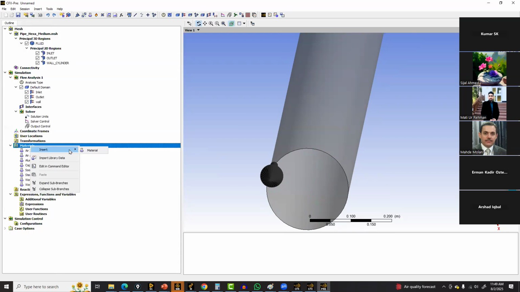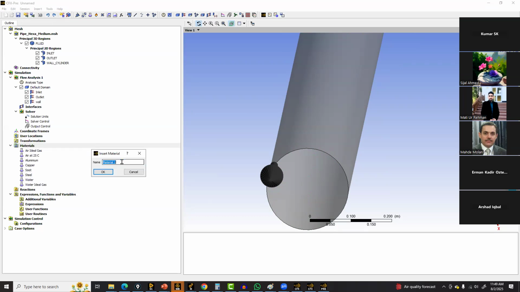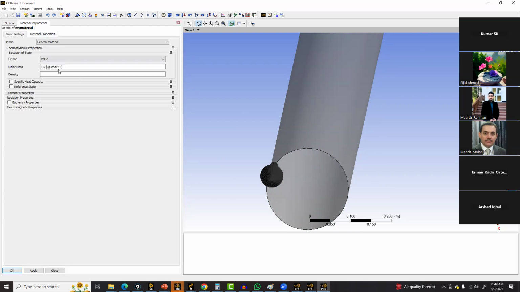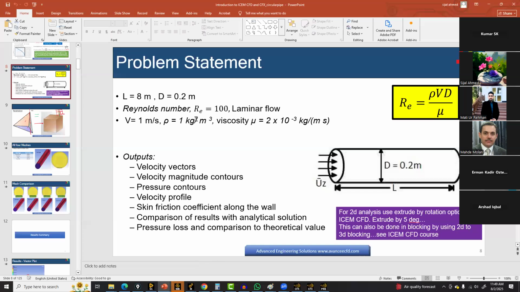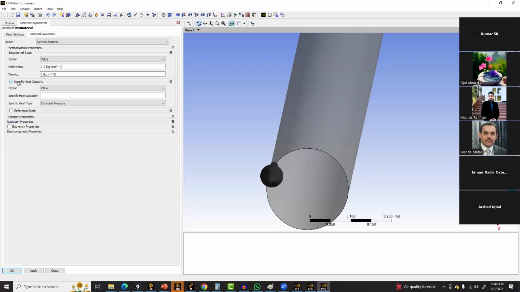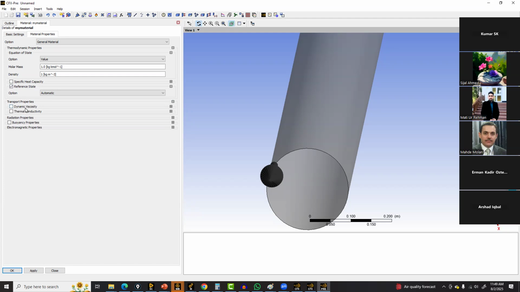So you can insert a material and let's say I put the name as my material. Okay. So molar mass you can keep any value and the density is equal to 1 kilogram per meter cube. Viscosity is 0.002. Okay. Transport properties. 0.002. Okay. One more thing is that units here, they are given as Pascal second.